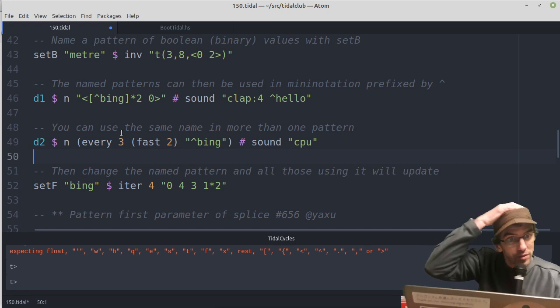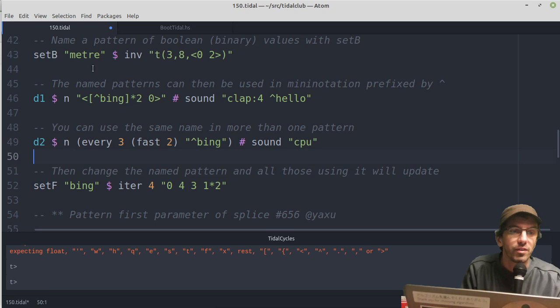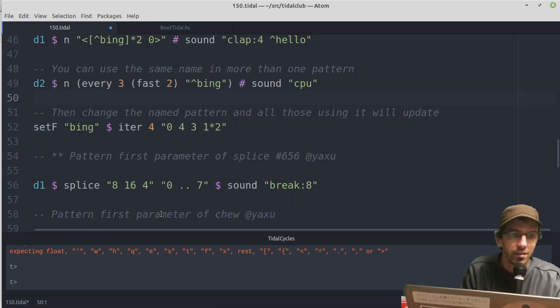So you can use the same name in more than one pattern. You can use these wherever you like, and it looks like you can use it as much as you like. Patterns in patterns, yeah. So this could be another way of making longer form compositions, with different bits of patterns coming in and out at different times.